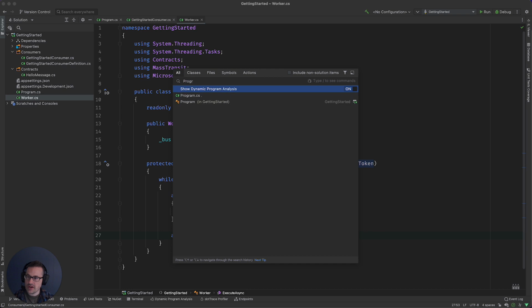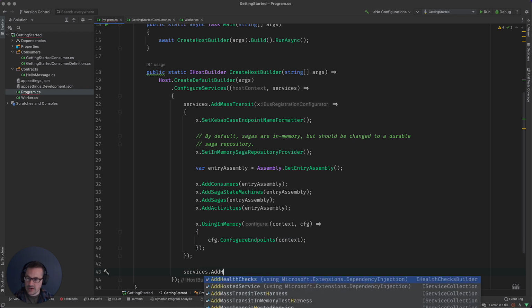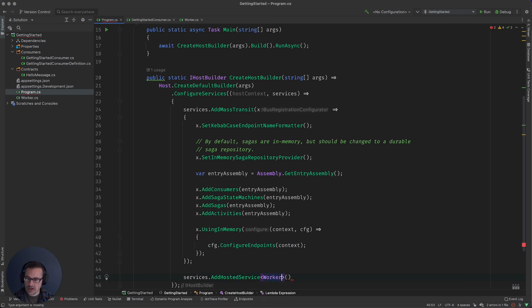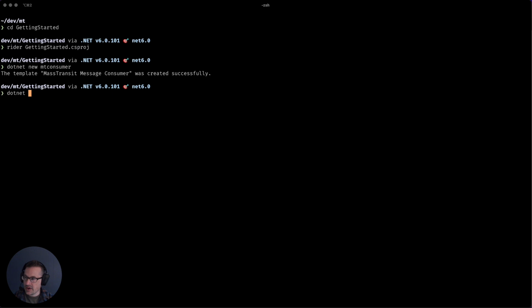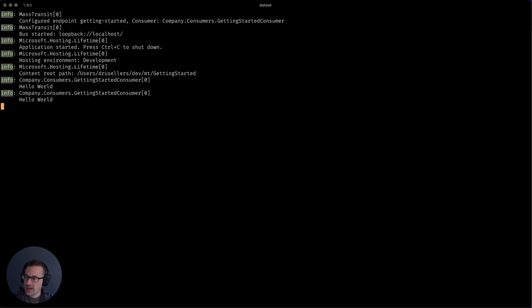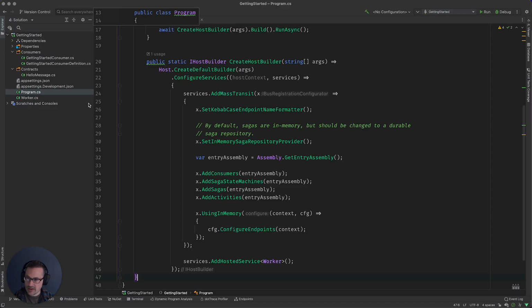And let's go back to the program. We need to add this worker in. So here in services, we're going to add hosted service. And we're going to add the worker. Okay, and that should be everything that we need to get the in-memory transport up and running. And we're going to have messages publishing from the hosted service of the worker, which is just going to publish a message once every second. And then we have our consumer registered, which will take that message and log it out for us. And in order to see this work, we're going to say dotnet run. Go ahead and clear the terminal. And there we go. Hello world. We're just going to see that thing repeat over and over and over. Control C, and we're back.